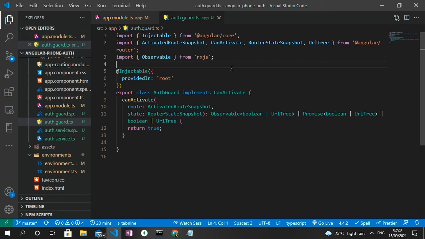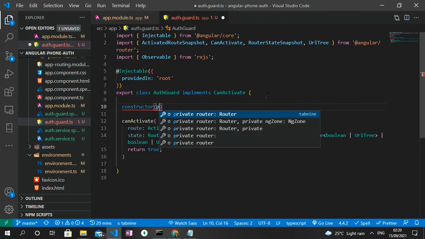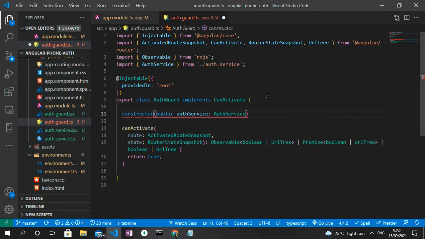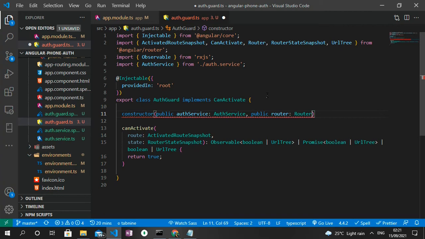Then we determine if the user is not logged in, then an alert pop-up should come up and the user should get navigated to the phone number page. To do that, we need to bring in two things. First is this auth service and then the Angular router. So we need to create a constructor. I'll type in constructor public auth service, and then the name of our auth service file. It gets imported into this file, and then our router, type in public router as well as Router. That is also brought into the guard file.